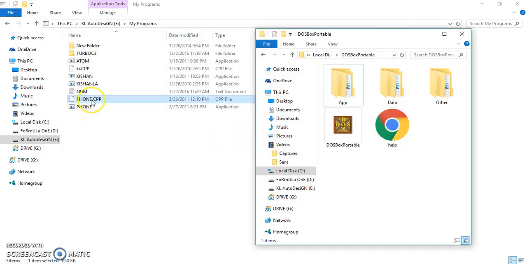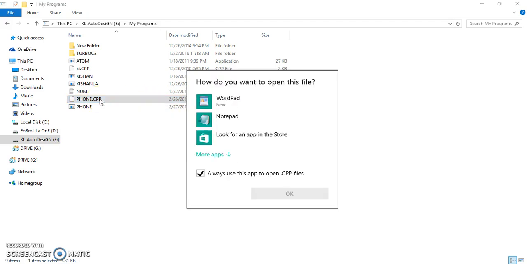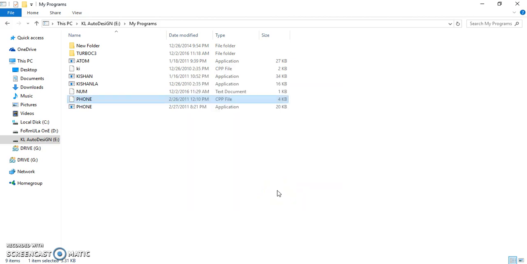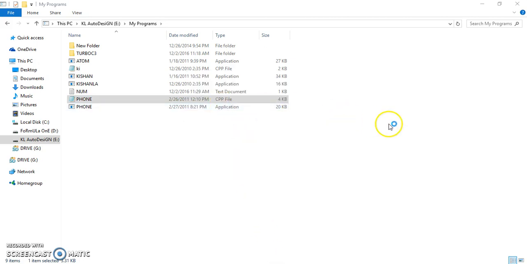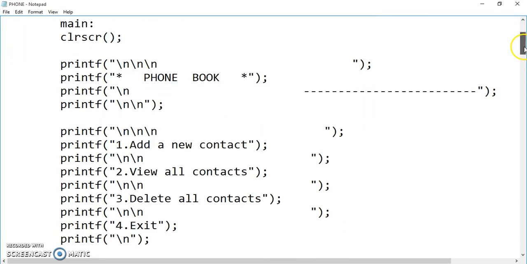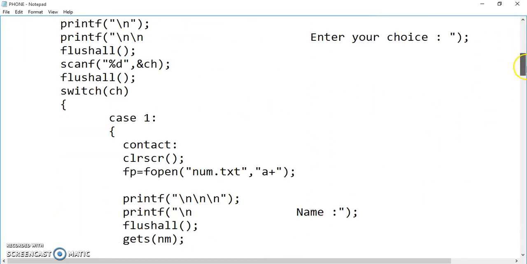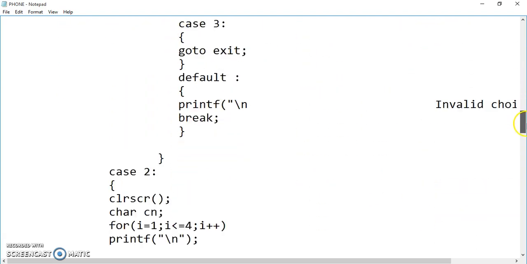Now I will show you the codes. This is the code. We're using switch case and file handling operations.